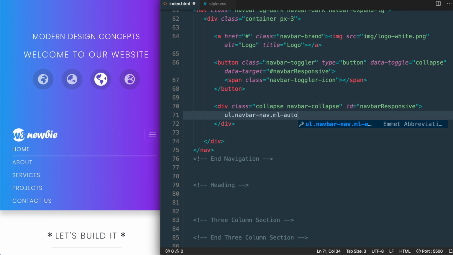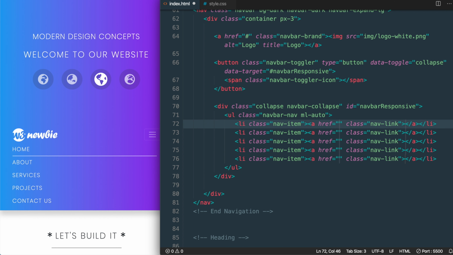And inside of our unordered list, we'll have our list items for each navigation link, which will have a class called nav-item. And we're going to have 5 different navigation links. So we'll say times 5. Then inside of each list item, we'll have our link with a class called nav-link. So now we're ready to hit enter and add the text for our navigation links as well as the links if you don't want to leave them blank. So we'll add home for the first link.